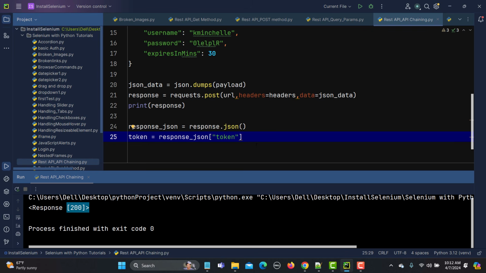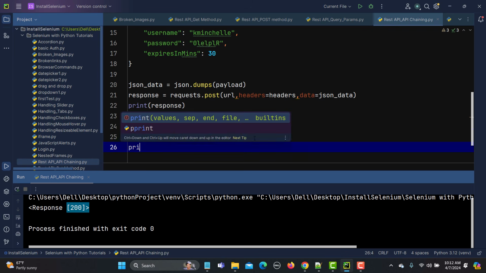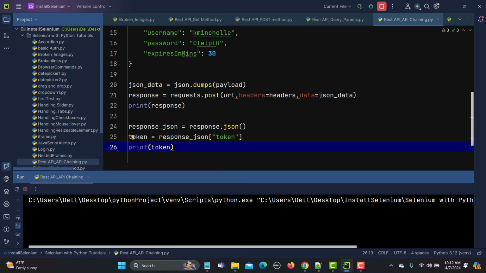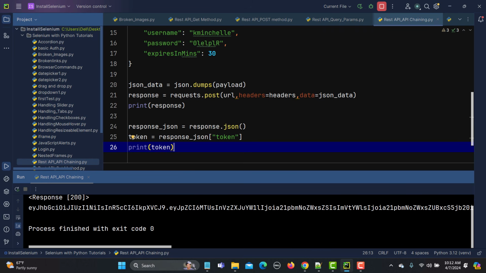And now once we have a token, let's print this one and see whether we are getting a token or not. So print, and let's print this token and run this one. So you see that we are getting this token over here.